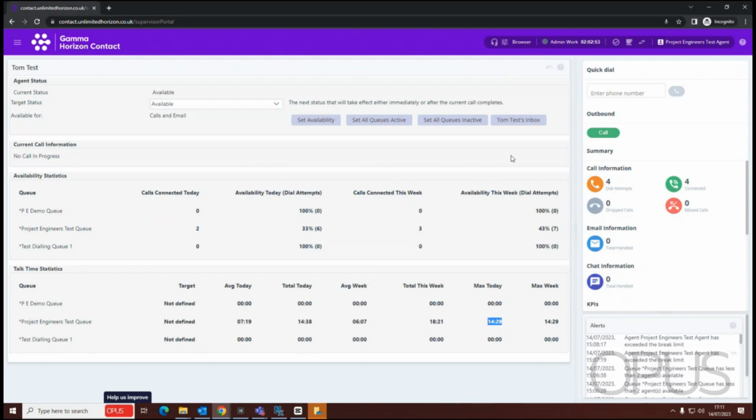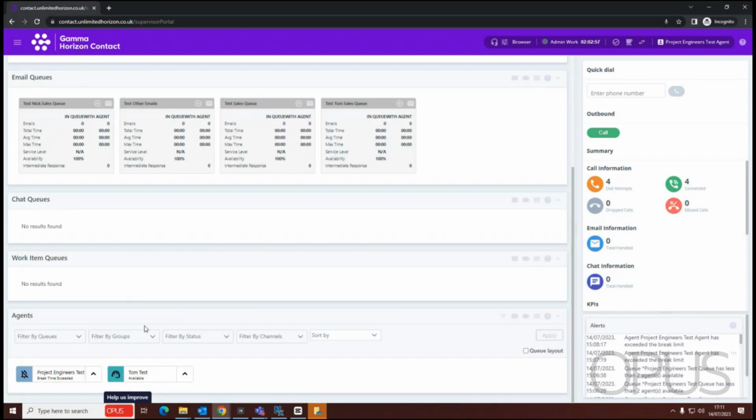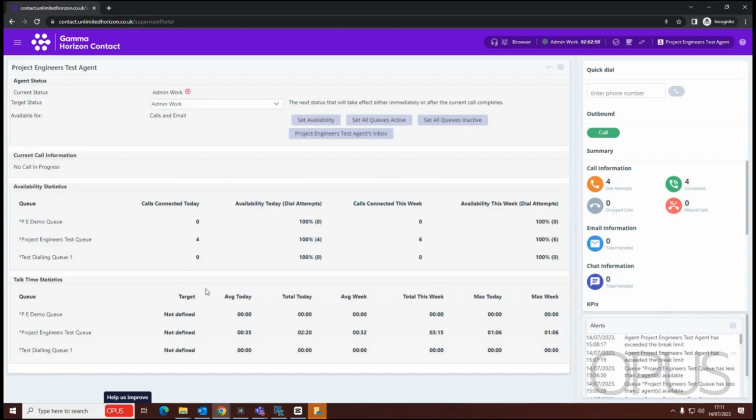If we need to view another agent's statistics, we just press the back arrow at the top, and then we can scroll down, find another agent, and select that particular agent's card so that we can then view their real-time statistics for the week as well.